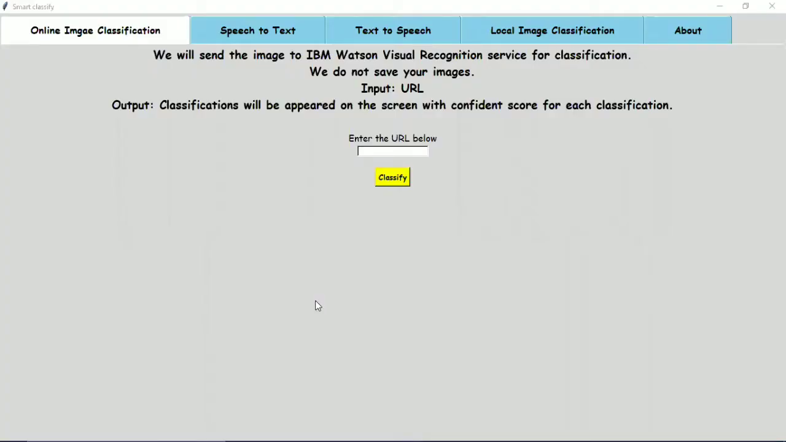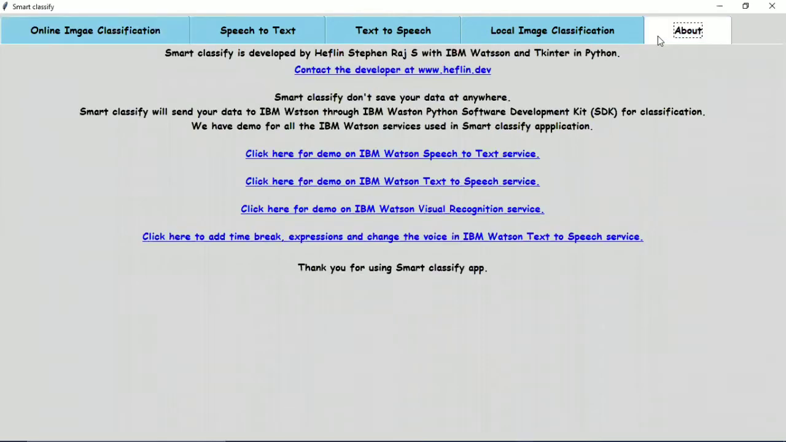This is our app user interface. I included 5 tabs to classify online image and to convert speech to text and text to speech and to classify a local image. I also included an about page. In this page, you can access all our YouTube videos about IBM Watson services.